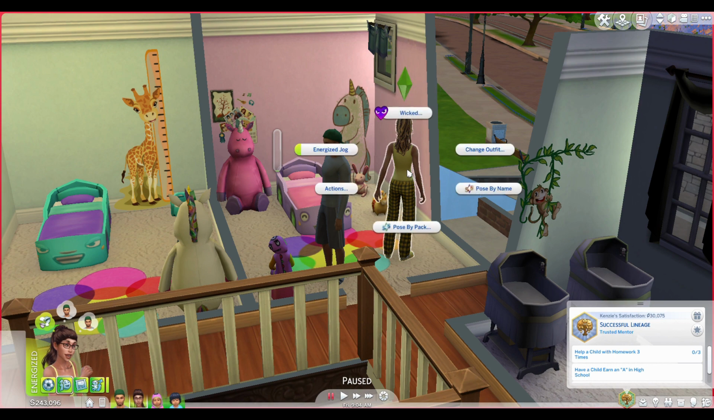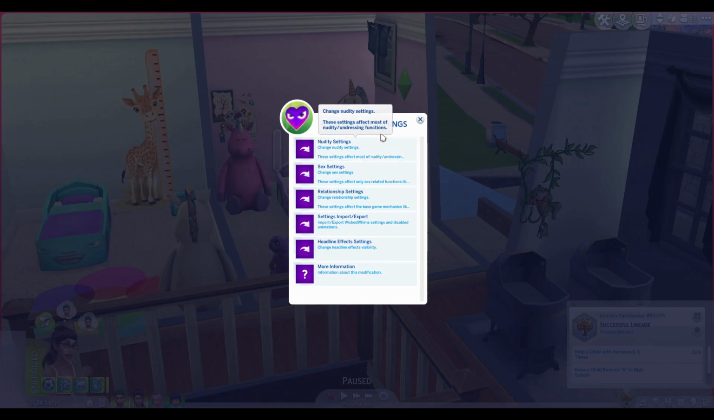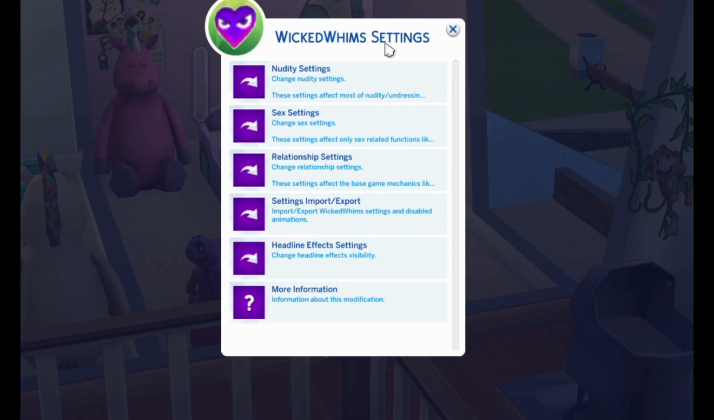So you should already have Wicked Whims installed. A video or tutorial of me doing the Wicked Whims installation, I'll just uninstall it, do it all over again. But here we go. So the Wicked Whims settings.